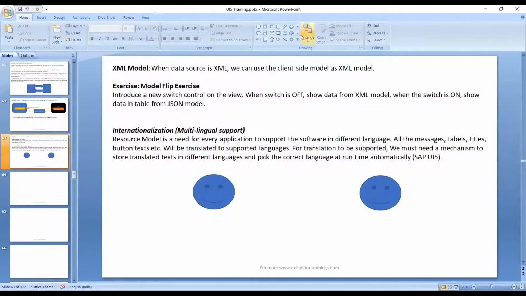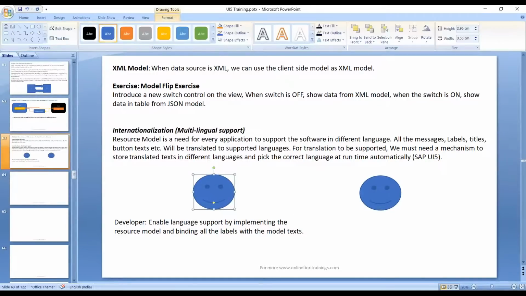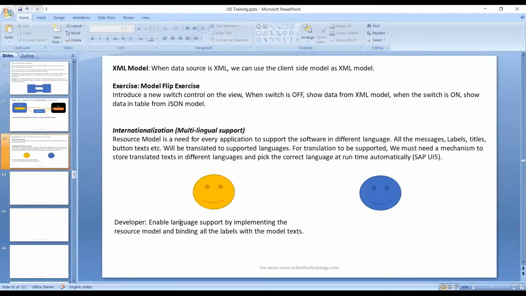The first role is a developer role. What is the job of the developer here in this case? A developer's role is to enable language support by implementing the resource model and binding all the labels with the model texts. This is the job of a developer. Our job. This is we.